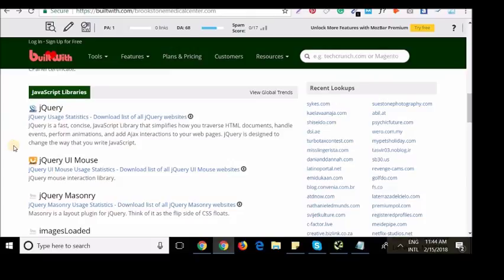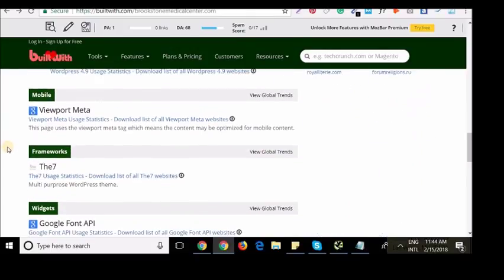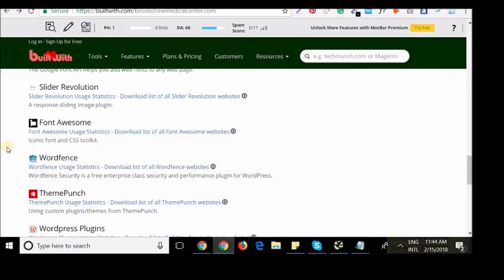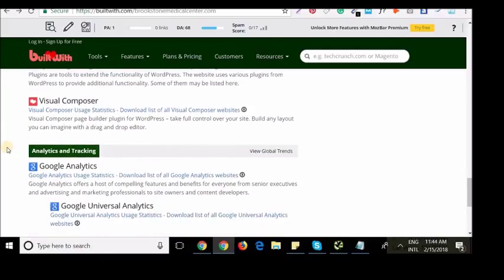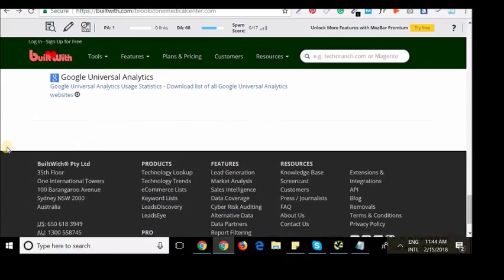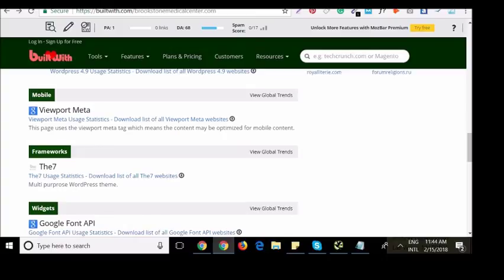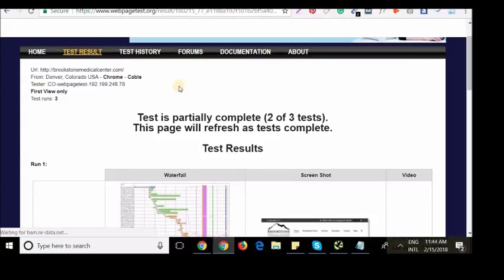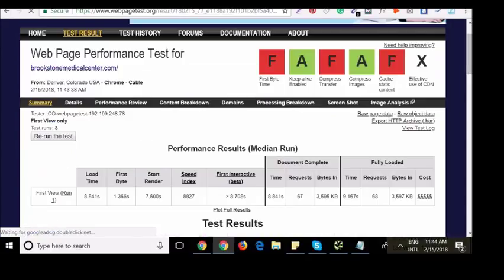I believe it's internal or something, but we need to check on that. Okay, WordPress plugin, Visual Composer. Okay, totally okay. So 2 of 3 is done. Okay, there we go, it's done.